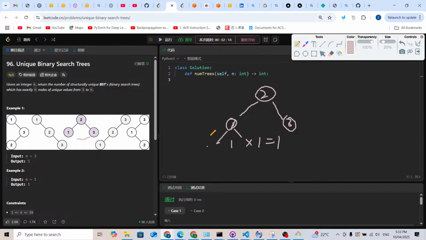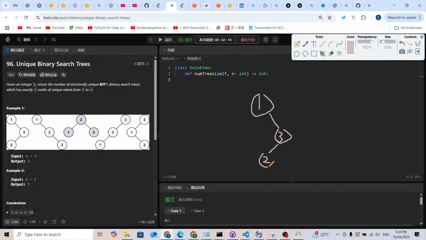So if we cannot find it, so definitely it's going to be 1 and 1. So 1 times 1, it's going to be 1. So here we're going to return a 1, and here we're going to return 1. So 1 times 1, it's going to be 2. Let's just use another case, maybe like 1, 3, and 2. Yeah, so this is only one case.